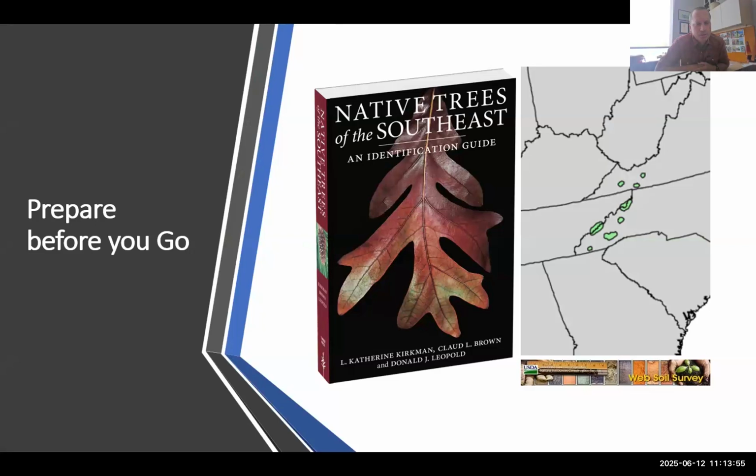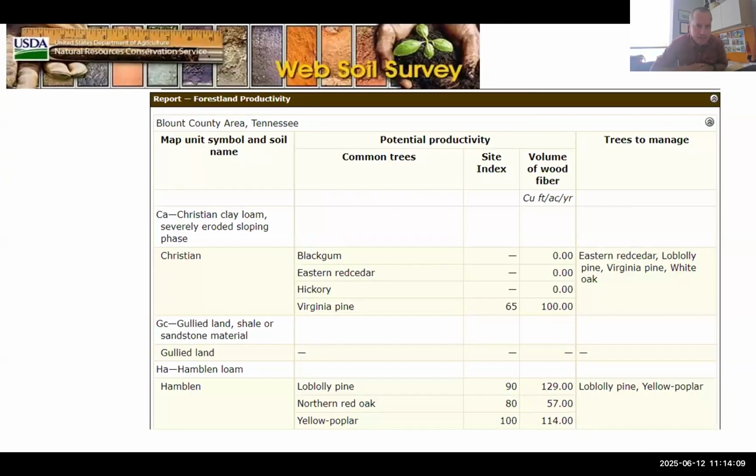And then I always want to suggest you prepare before you go. So field guides, looking at range maps, and also the web soil survey, the USDA NRCS web soil survey. If you're not familiar with it, they have these forest land productivity tables, so you can delineate the area that you'll be visiting, and this is great information that's in the old handbooks that USDA NRCS, the old Soil Conservation Service, had, but now it's online. It's at your fingertips. Take advantage of these forest land productivity tables. Lots of good information there.